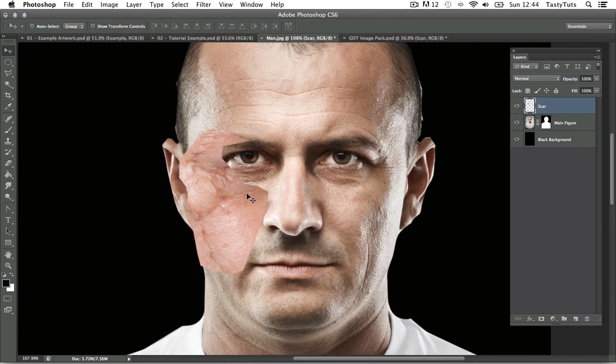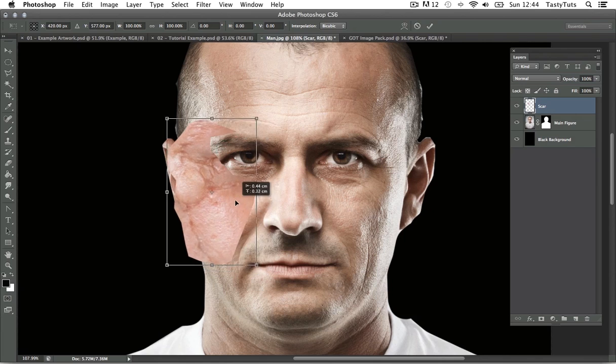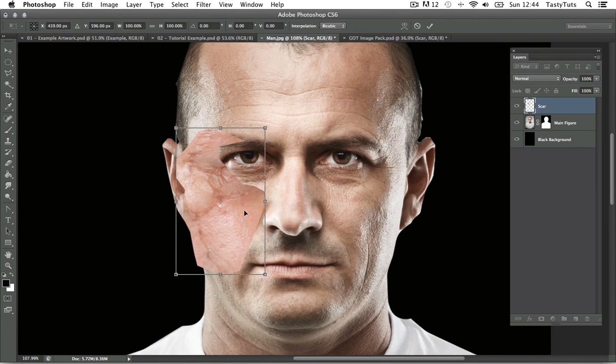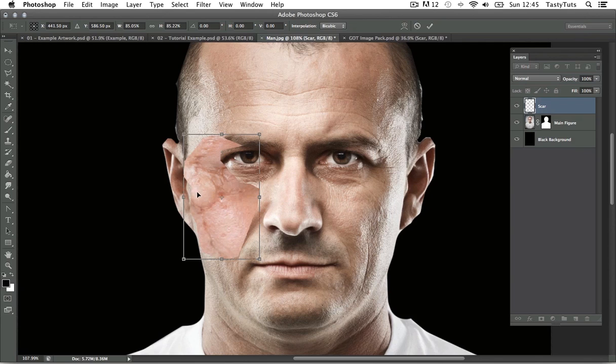Currently the scar is looking too big. So to begin, I'm going to change the size of the image sample. I can do this by pressing Command T on the keyboard to activate free transform. I'm going to drag this scar into position. Press and hold Shift and Alt on the keyboard and click and drag the top right pointer in to scale down the image until I am happy. And I might just click and drag on the middle left pointer to bring this in as well.